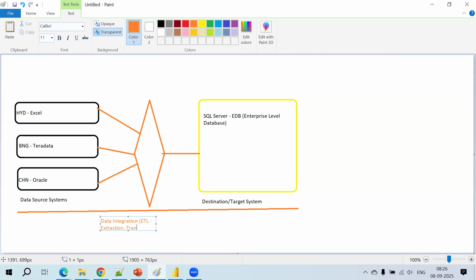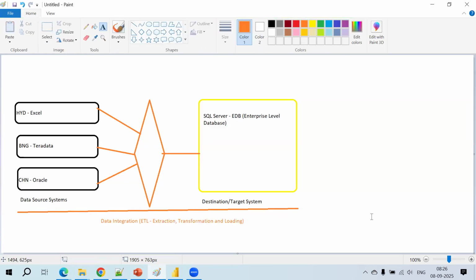Extraction, transformation, and loading. Right. Then let me elaborate this statement. Sir, integration. In our layman language, what do you mean by integration? Combining, merging, union. Okay. What do you want to combine? People? No. Data. I want to combine the data which is coming from multiple, more than one, different data sources into one destination system.